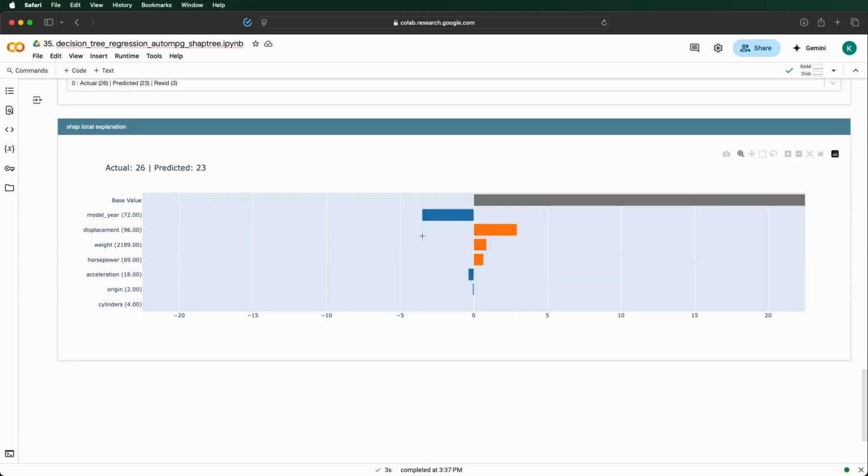Displacement's contribution of 2.9232 aligns with the head's high values, 307.0, 350.0, indicating larger engines lower MPG. Weight's 0.8626 reflects the heavy weights, 3,504.0, 3,693.0, reducing efficiency, and horsepower 0.6645 matches the high values, 130.0, 165.0, further lowering MPG.